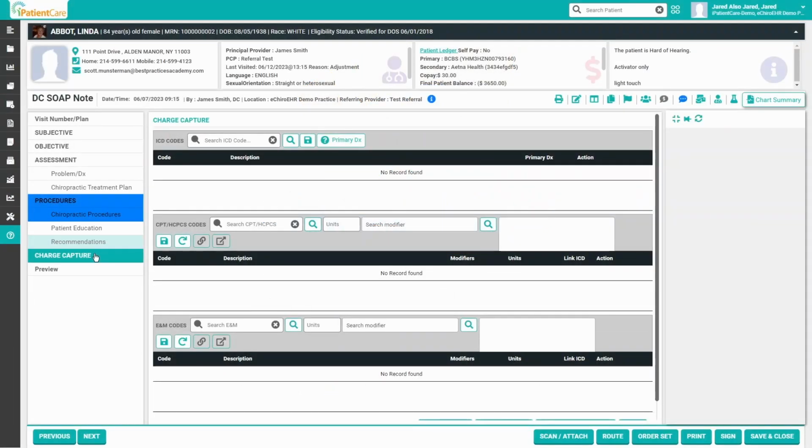As you can see on the left-hand side, as we're completing a note, we're going to see this charge capture section, which I've already selected and we have open now in front of us. You'll see that this is actually split up into a few different sections. We're going to focus in on this top and middle section. The top section refers to the ICD diagnostic codes. The middle section is our CPT codes, our procedure codes.